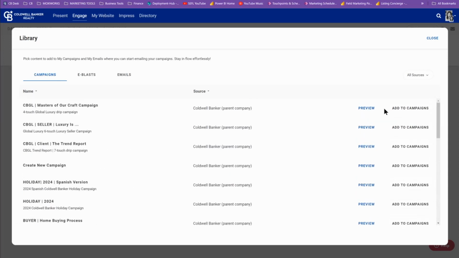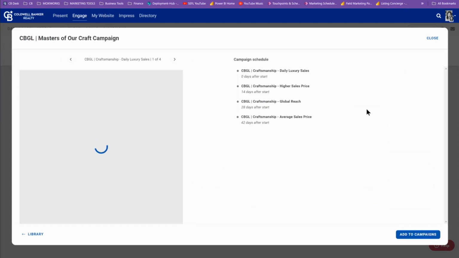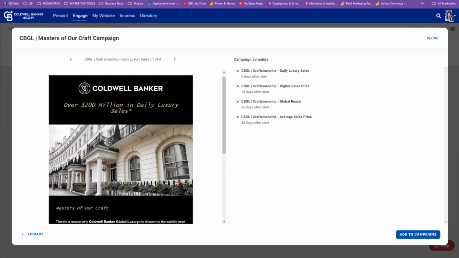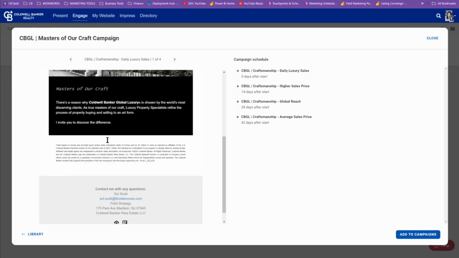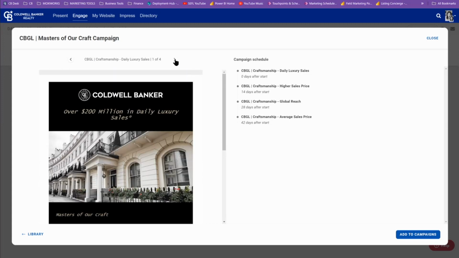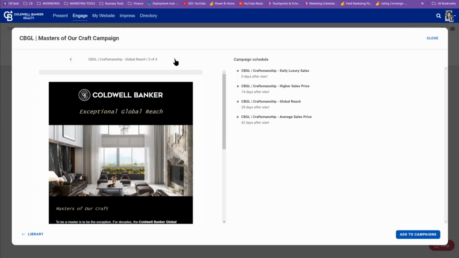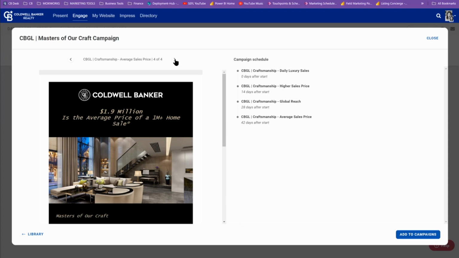You can preview any campaign by clicking the preview button. This will also display the campaign schedule on the right-hand side and a preview of the piece on the left-hand side. You can navigate, in this case, these 4 touches for this campaign and view by clicking the right arrow.